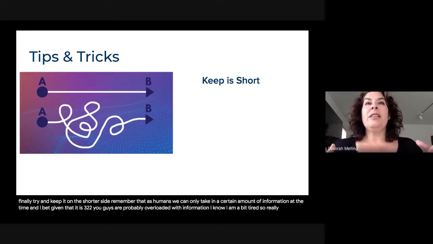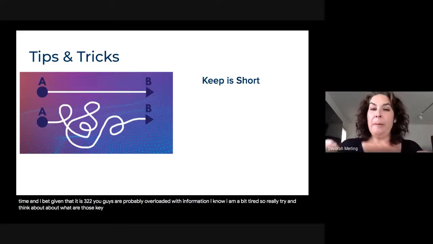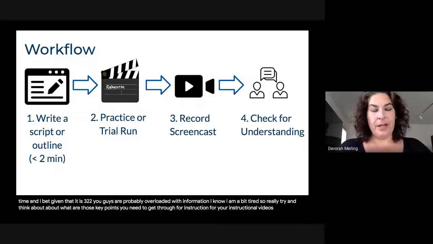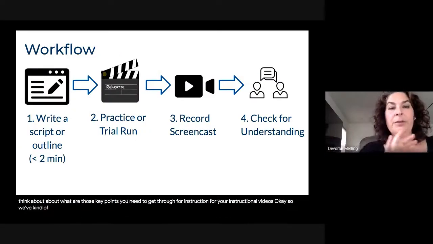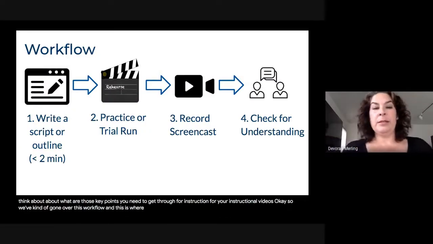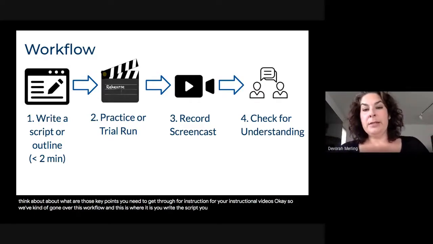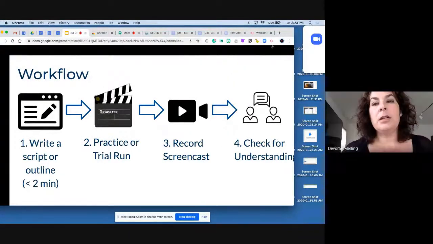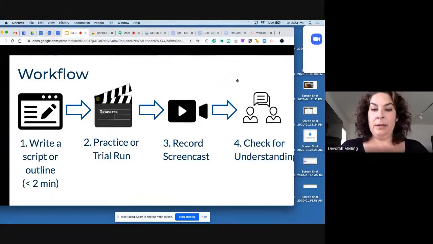So really try and think about what are those key points you need to get through for instruction for your instructional videos. Okay, so we've gone over this workflow, and this is where it is. You write the script, you practice, you record, and you check for understanding. Jessica, do we have any questions about that?